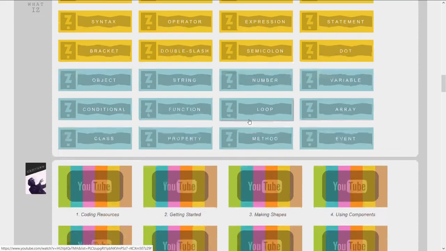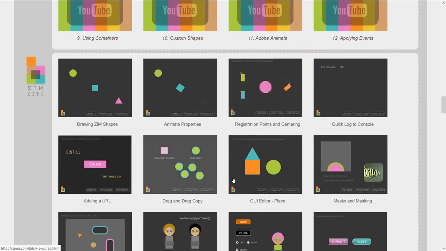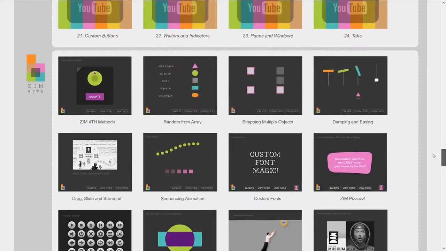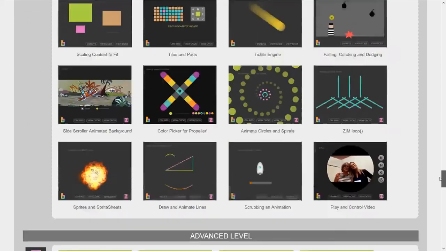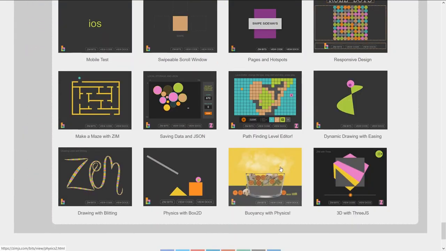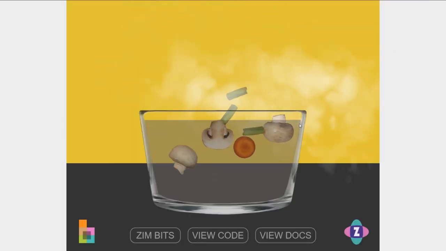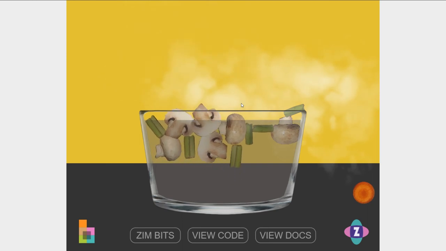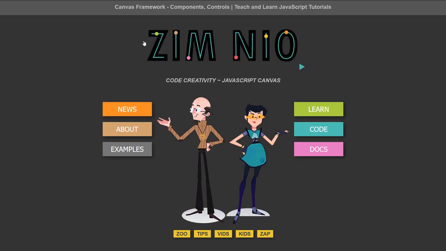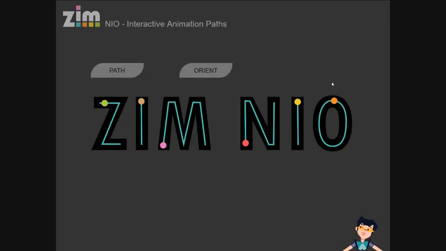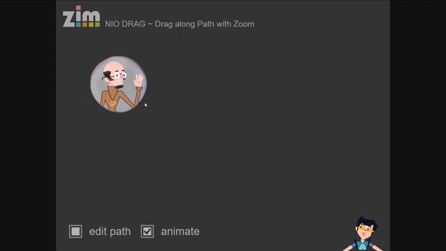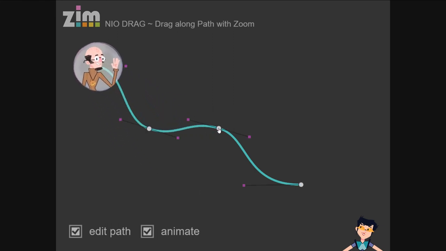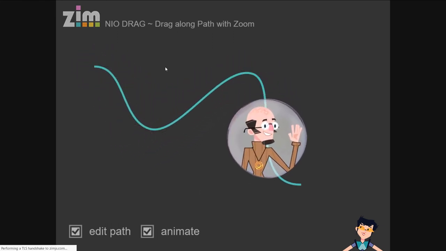Oh, look at this. This is all the basics of JavaScript and a whole bunch of YouTube videos and then all sorts of interactive tutorials called Zim Bits. And here are mid-level ones with things that you can do at mid-level. And here is all the stuff for the advanced levels. There's some soup. Woohoo! And so on. All sorts of things to do with Zim at zimjs.com. This is Neo, where we're animating along a path and dragging things on paths and stuff like that. It's so cool. Isn't that neat? You can edit this path, as we've seen. So this is Zim.